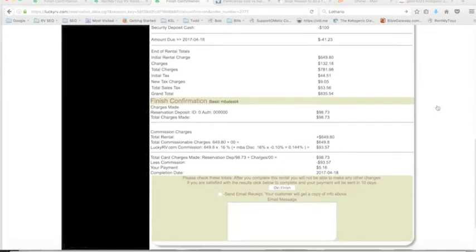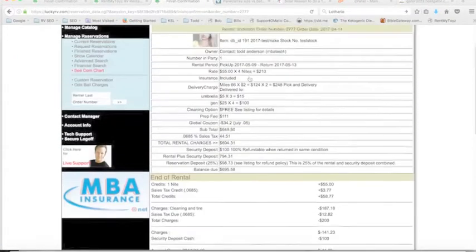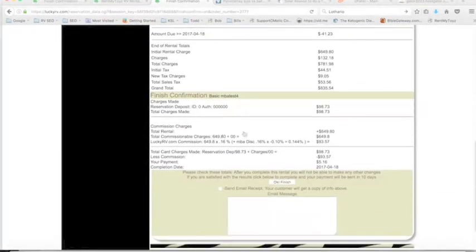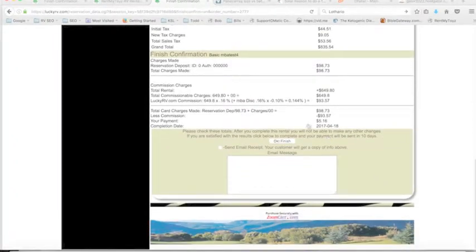You will not be paid for your rental until it's finished. This has all the details of the order, end of rental charges, and finish confirmation, which describes your payment and our commission and the date it is completed. So you just scroll to the bottom and click finish.